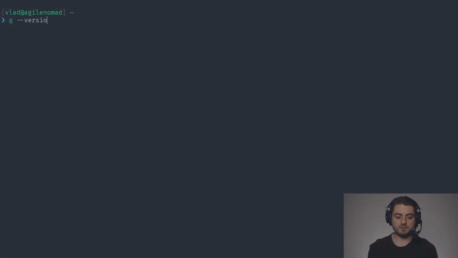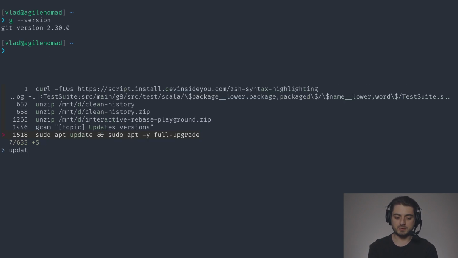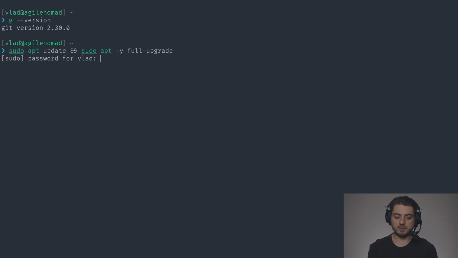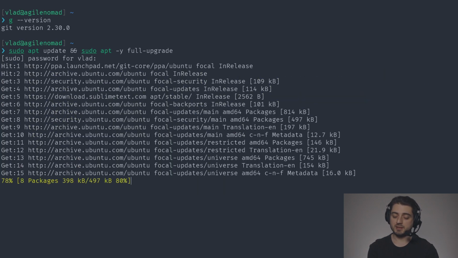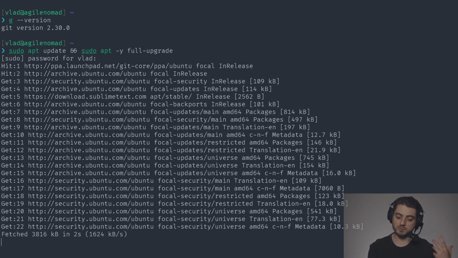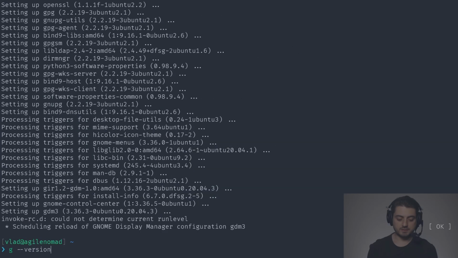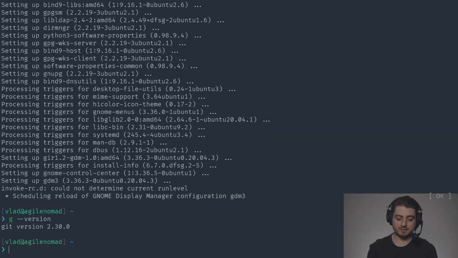If we run git version, we're going to see that it's 2.30. And if we run update, which is this one, let's go and do this. I'm going to cut it out from the video because I don't want to waste your time. So let's run git version again, and we're going to see that nothing updated. And this is the reason why I actually don't like to use repositories. Git 2.30.1 was released a long time ago.